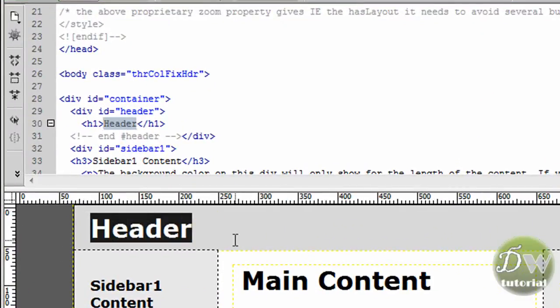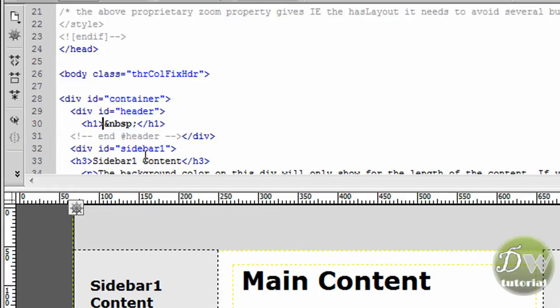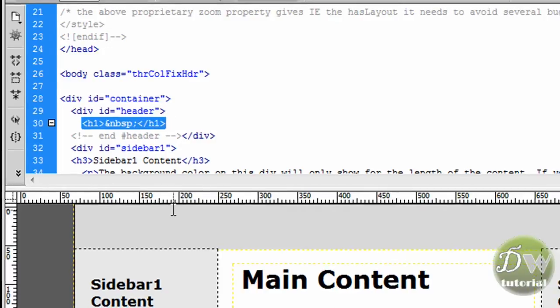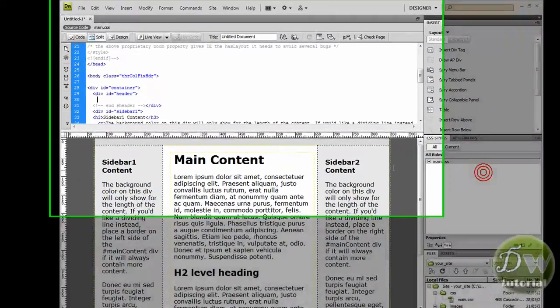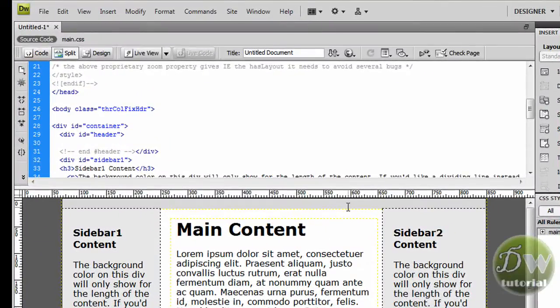Okay, notice when I highlight header, it highlights it in design view for us and it's in the H1 header tag. Now with it highlighted in design view, I'm going to press delete. Now I've deleted the text, but the H1 header attribute is still there, so I'll delete that and press refresh. Once that's done, the header div tag collapses to its default height and width.